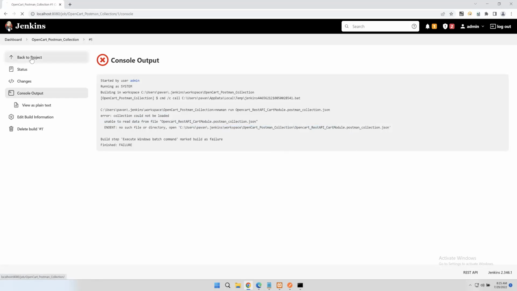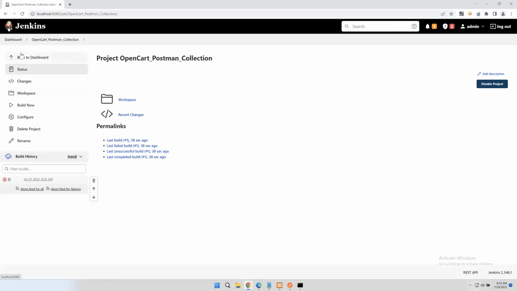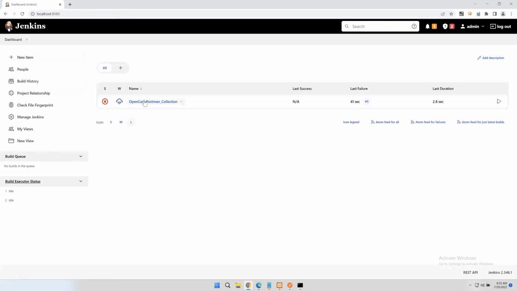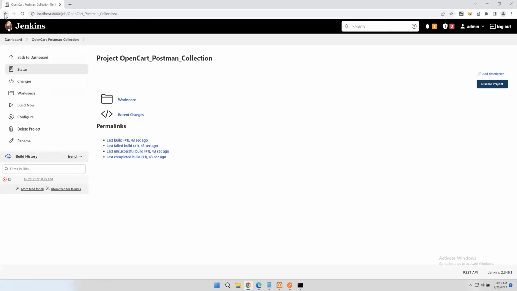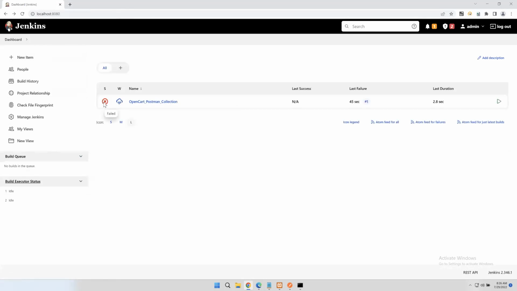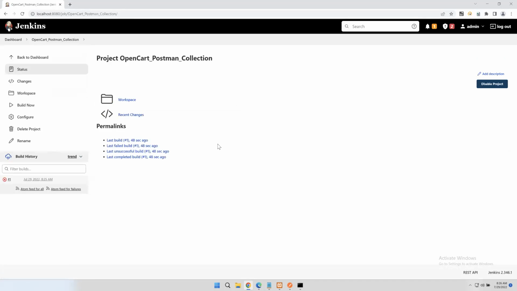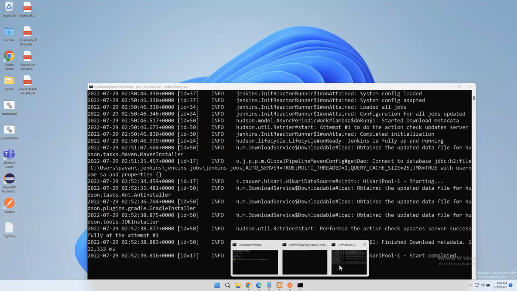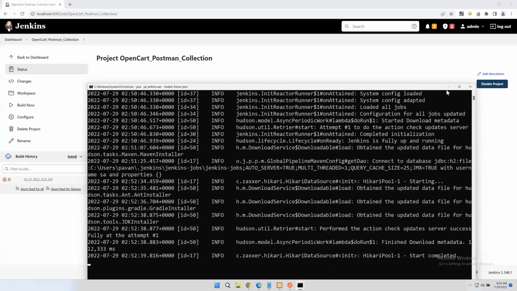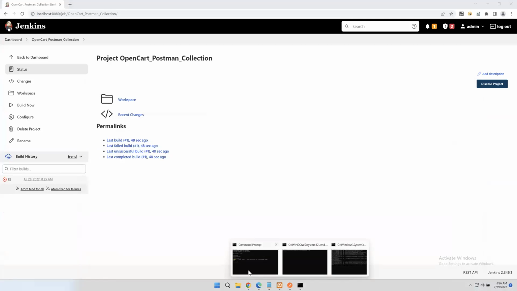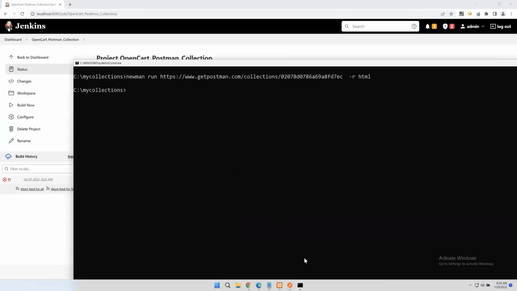Okay, so let me just check the configuration once again. Go to the project. If it is failing, you will see the cross mark like this. Open the project. And before executing in Jenkins, you have to make sure whether it's successfully running in the command prompt or not. That's the most important. Only then will you be able to run it in Jenkins.